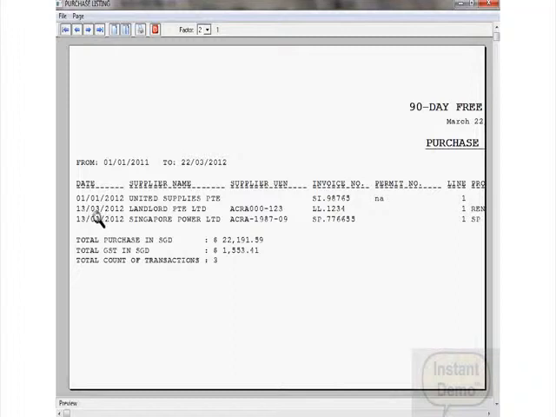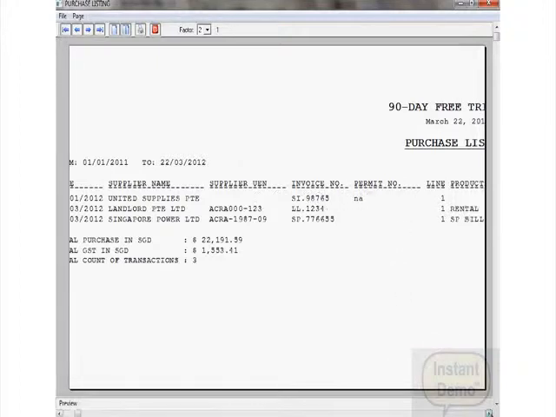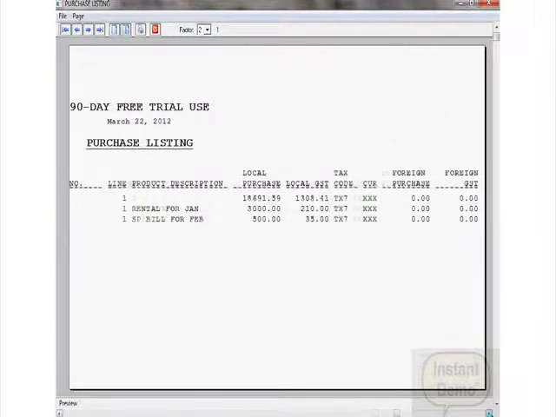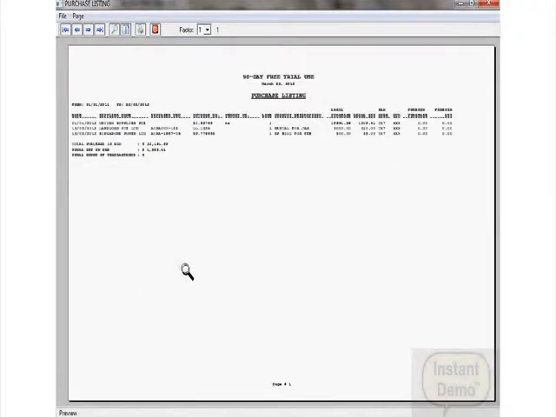We will capture information such as the date of transaction, the supplier's name, the supplier's UEN number, supplier's invoice number, your permit number if it is being imported from overseas, the product description, the local purchase amount, local GST amount, the tax code, foreign purchase amount, and foreign GST where applicable. These are new listings as prescribed by IRS.